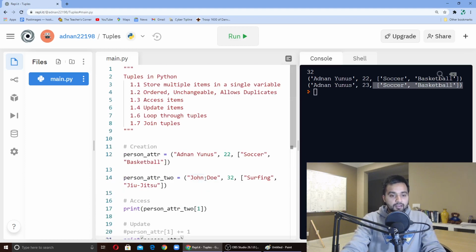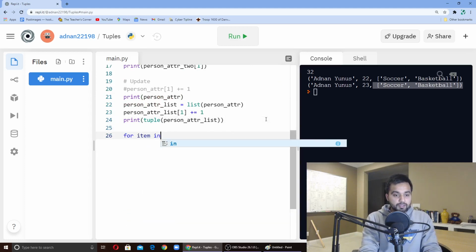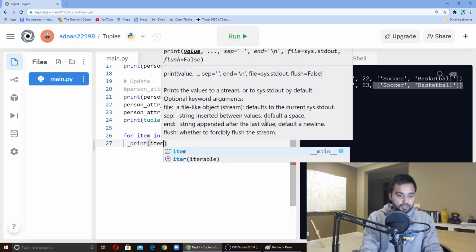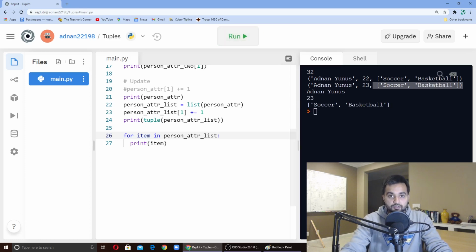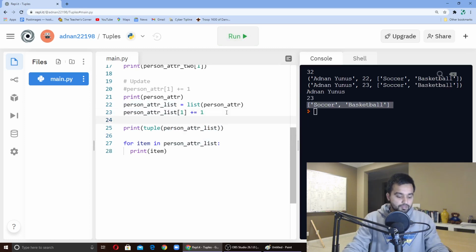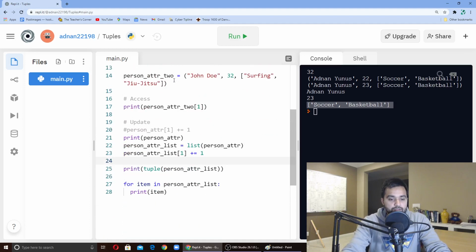Okay. Now, how do we loop through tuples? Same thing as a string or array, as a sequence. You just do for item in the tuple, and you can just print item. Let's see that. Adnan Yunus, 23, soccer, basketball. That's from the person adder list. So there we go, awesome. That's all there is to looping.